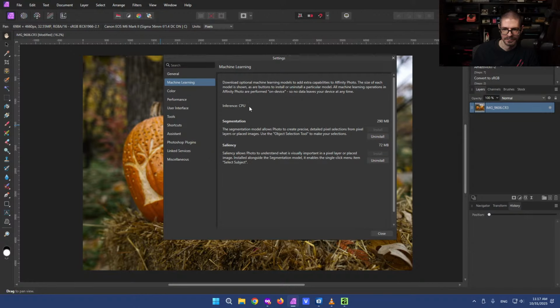So these are installed segmentation. This is Affinity Photo 2. This is the one that you can't get anymore, most likely. So you've got segmentation, object selection tool, and the silence, whatever that is. Understand visually important pixel layer for subject selection. So it's only got 2 of them in there.